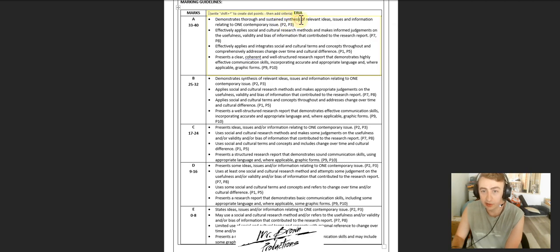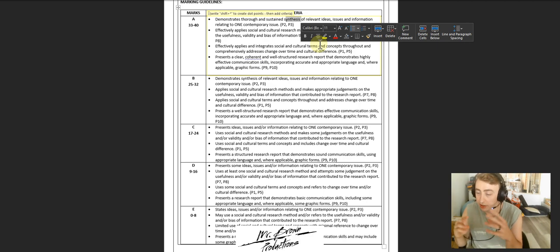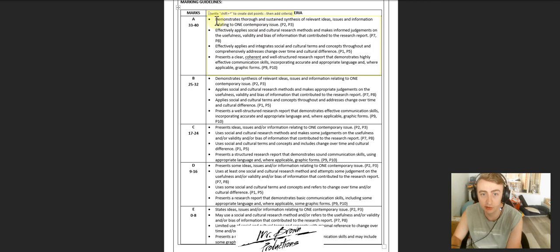And then the synthesis, obviously, is that you're bringing your primary research and your secondary research together. Okay, that's what synthesis is. So in a nutshell, this first one is about you, in detail and consistently, synthesizing your primary and secondary research relating to your contemporary issue all the time, being relentless about it.